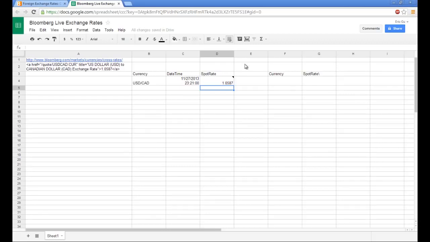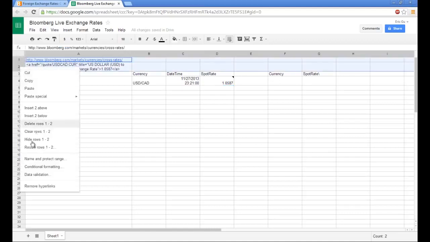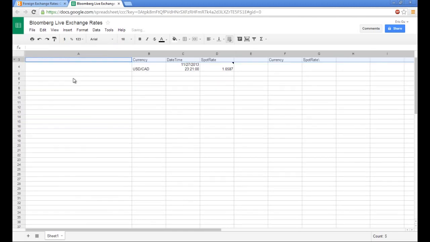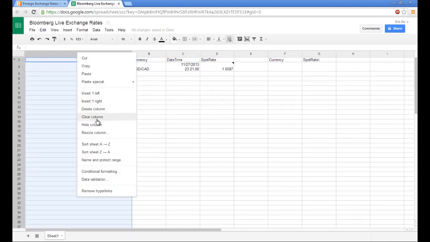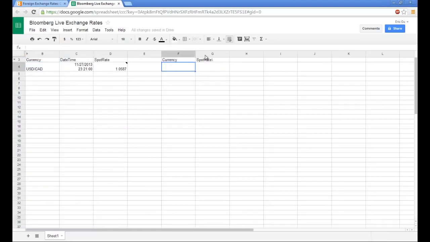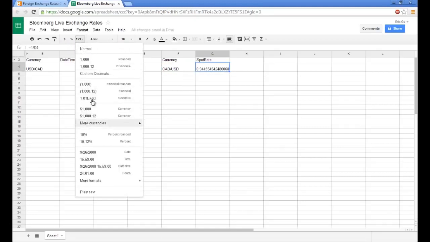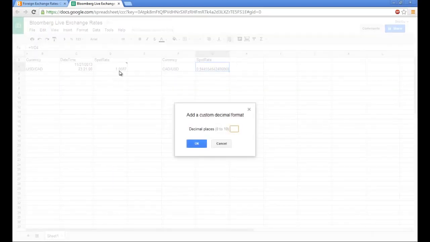For the sake of time, we can hide these two columns, and hide those rows, and hide this column. To get the reverse, instead of pulling it, we can just use math, and the spot rate will just be 1 over the reverse. To format that decimal point, we go to custom decimals, and since this one is in four, we'll do four.